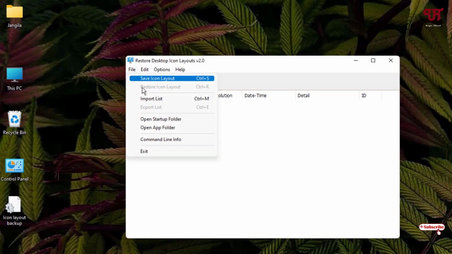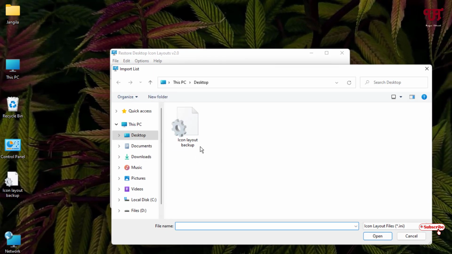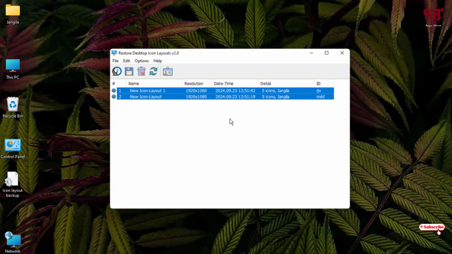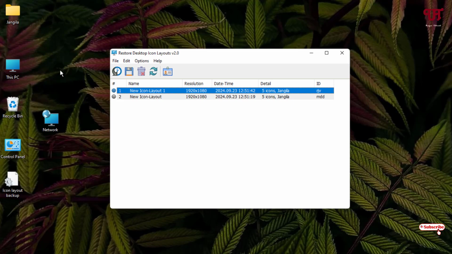So now in order to restore the backup which you have saved just now, just click on this file and click on this import list and just select the backup file which you have saved just now. Click on open. You will see the desktop icon layout is being restored back. Now to get back the respective icon layouts, just double click on it. So now you can see I'm getting back the previous desktop icon layout.